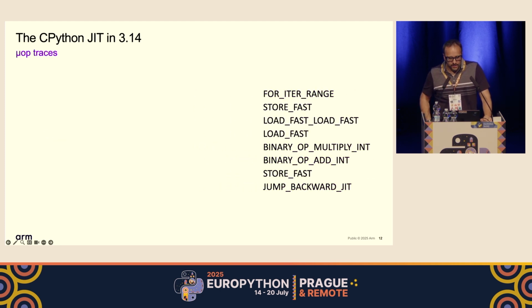So once the bytecode has been specialized and the function runs enough times, CPython takes the next step. It lowers the bytecode into micro operations, or micro ops. Basically, each bytecode instruction is broken down into multiple micro ops, which are simpler operations with a well-defined behavior, such as loading a variable, performing an integer multiplication, or storing a result.